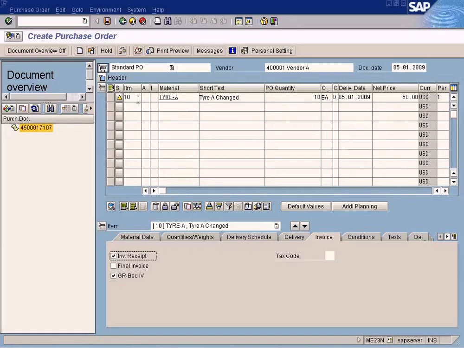line item is configured for GR based invoice verification, which means that as long as I don't receive a goods receipt for this line item, I cannot do invoicing. So this indicator is set at the purchase order line item level. You can have another line item for another material without this indicator set. So for that purchase order line item, you can do invoice before you receive the goods receipt.